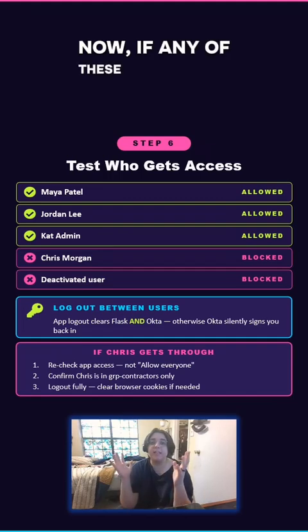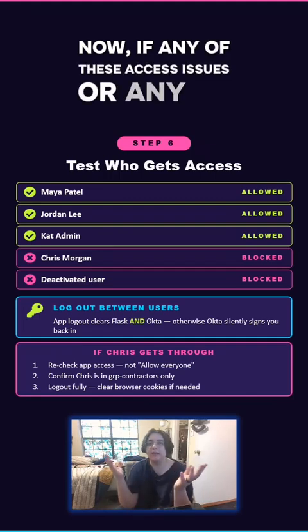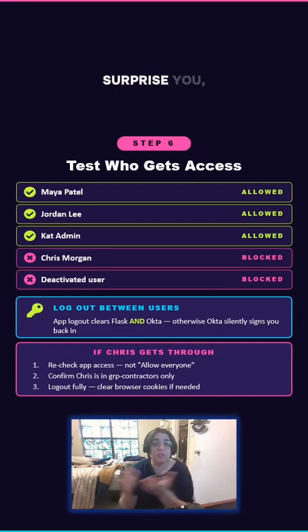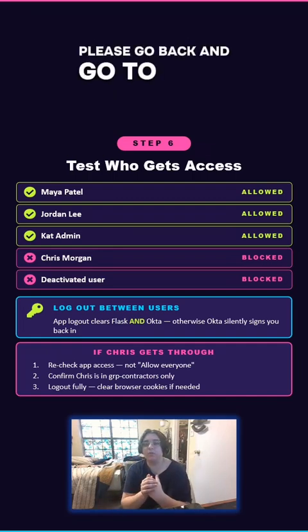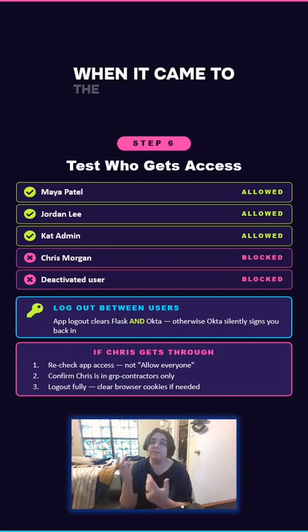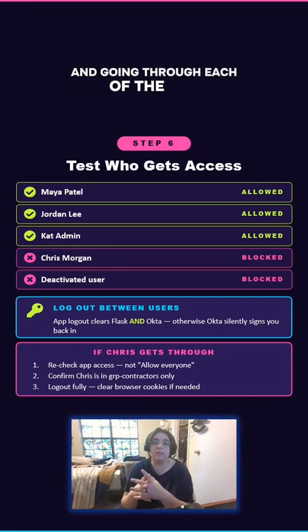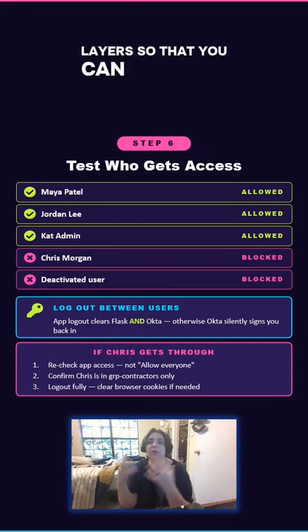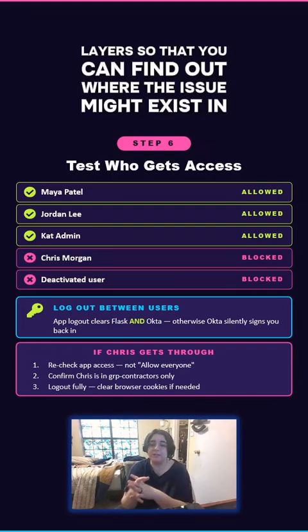Now, if any of these access issues or any of the results here surprise you, please go back to that one slide that I was talking about when it came to the troubleshooting and go through each of the layers so that you can find out where the issue might exist in your setup.